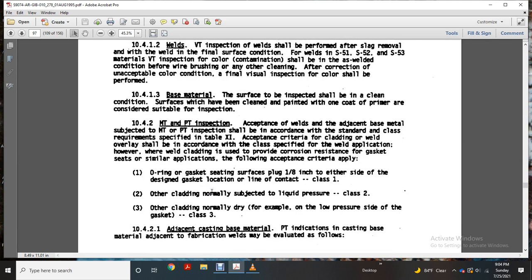10.4.2 Magnetic particle test inspection. Acceptance of the weld and adjacent material by magnetic particle inspection is according to the class, with the requirements specified in table 11. Acceptance criteria for cladding, welding, and overlay are in accordance with the class specified with the weld application. However, where weld cladding is used to provide corrosion resistance for gasket seats or similar applications, the following acceptance criteria apply.